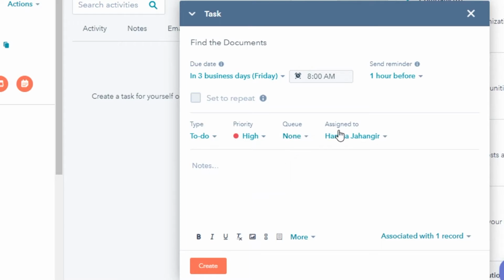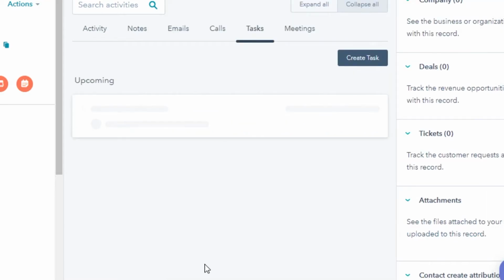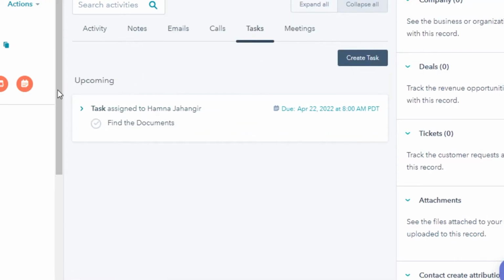Then I can assign this to anyone in my team. I can assign it to myself or maybe another member. I'm going to assign it to myself and click on create. So now I have a task as well for this customer right here. I will be able to check it out. If I have done the task, I will simply click right here, and it will be checked from here that I have already created the task.